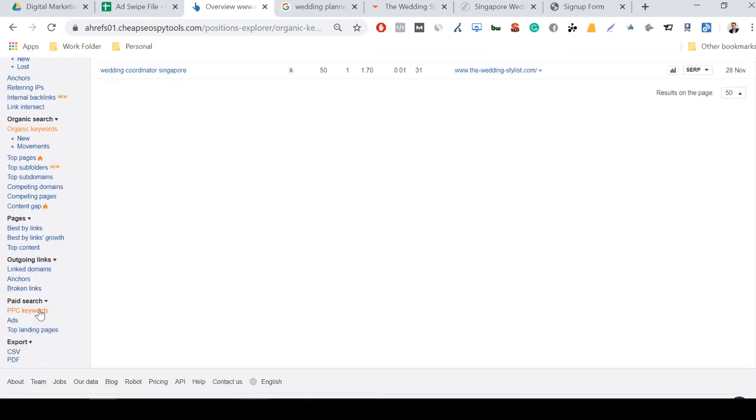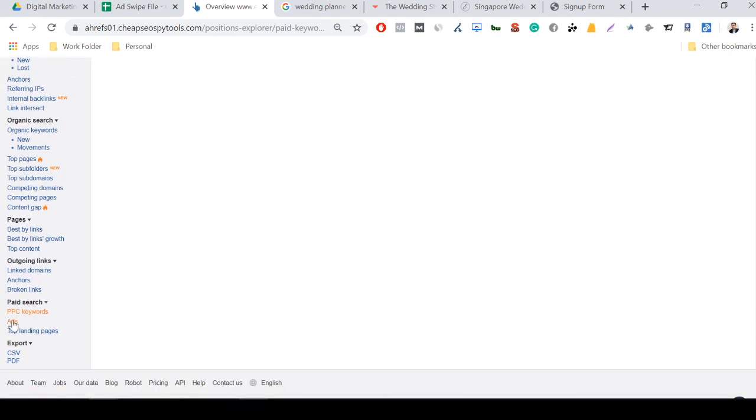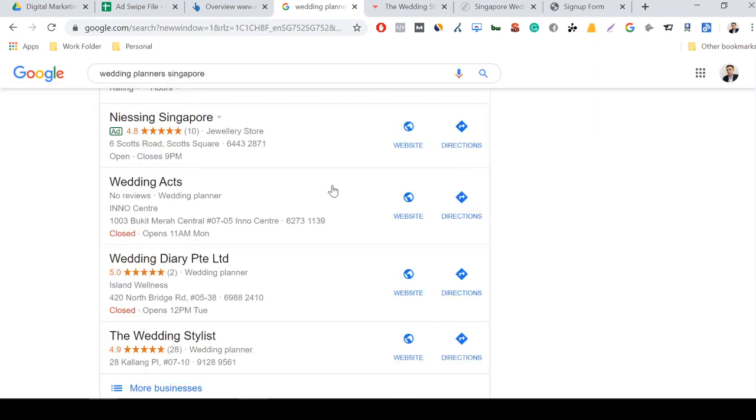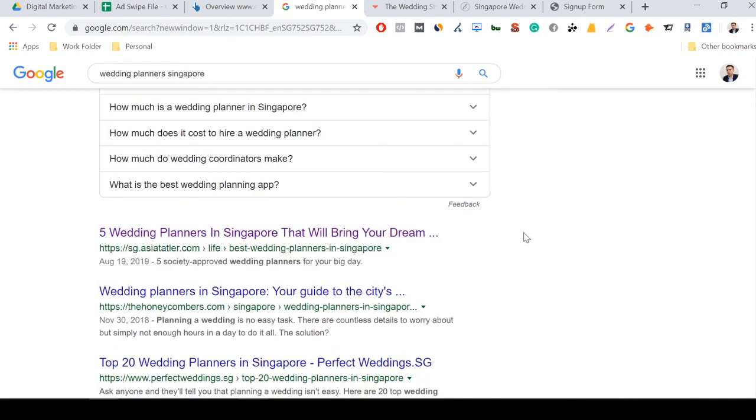And let's take a look at PPC keywords. Yep, they're also not ranking for any. So you kind of get the idea. The idea is you can comb through the top competitors that you have in your industry, and from there you can find out what the strategy is in terms of SEO or pay-per-click.